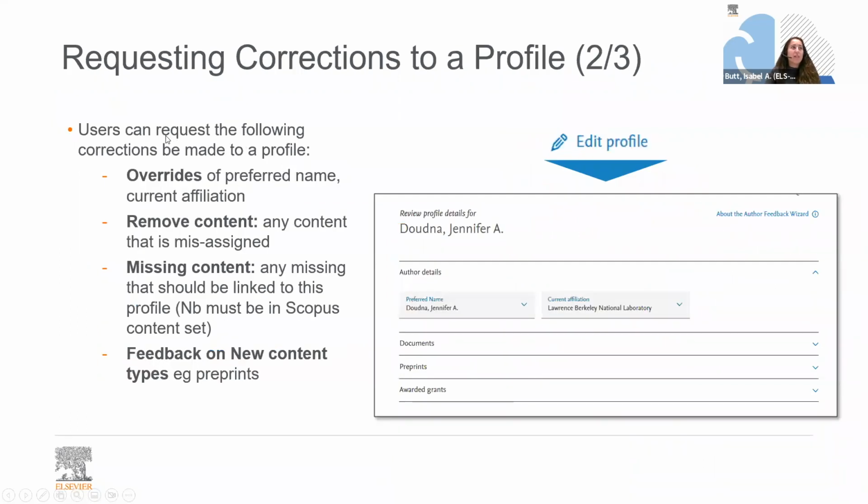So what do you get when you get there? Well, users can request the following corrections. You can ask for an override. So you can say, look, I want to have a different preferred name, or you can request an override of the latest affiliation, only choosing from past affiliations. So this means these are places that you've published with before, so we know that they're truly associated with you, the author. You can also ask to remove any content. So look, have you got some content that's in your profile but actually isn't meant to be there? You can ask for that to be removed.